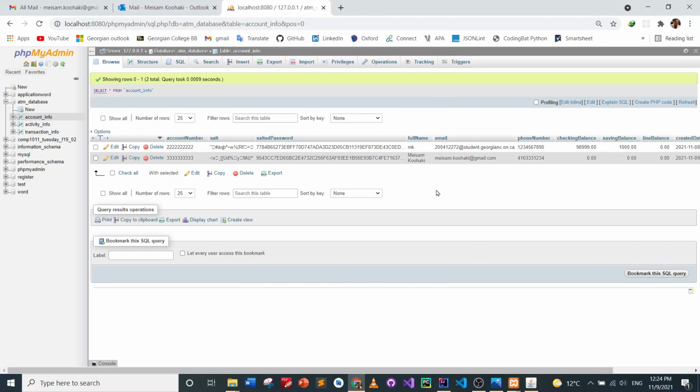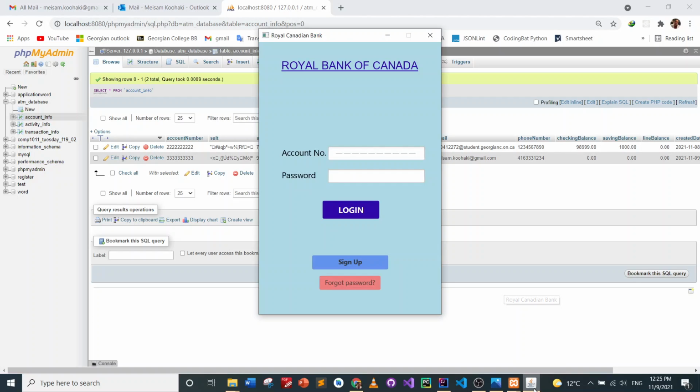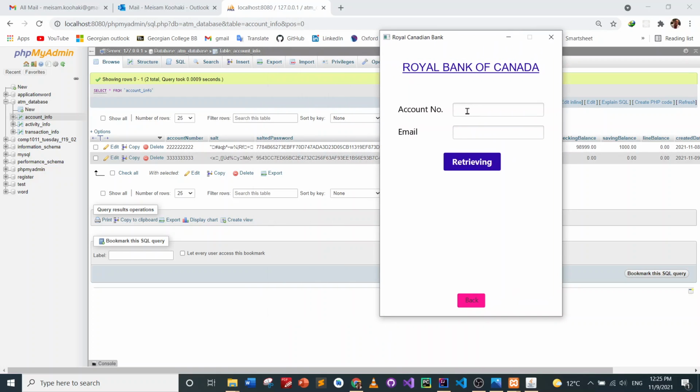When the user logs in, the application uses the salt and the password they use for login, generating the hash password and comparing it with the salted password saved on the database. If they are the same, it's logged in. If not, they can't log in. I'm going to show you how they are different.